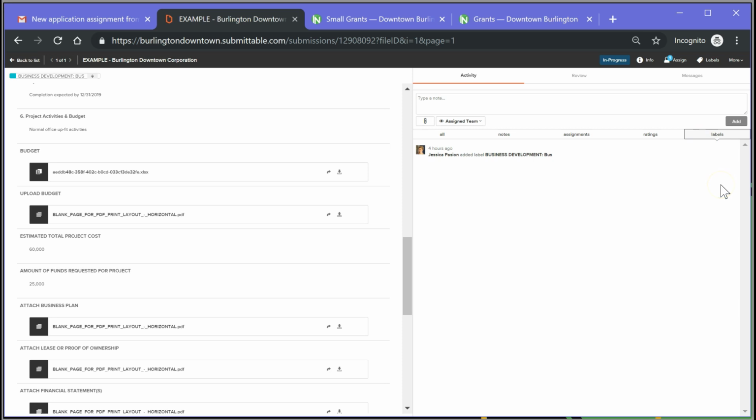As I had mentioned earlier, this particular grant application had a label identifying it as a business development grant. You can also see a cumulative record of all of the labels that this particular application has.